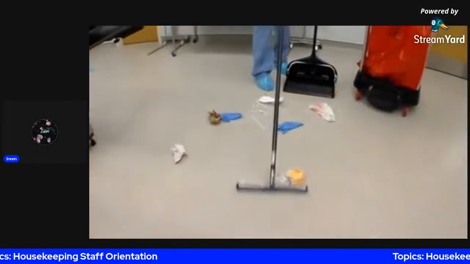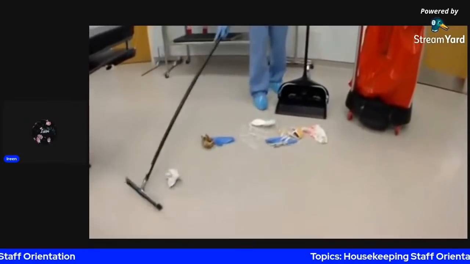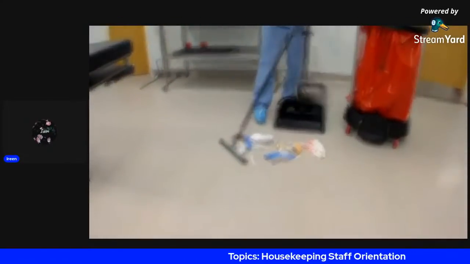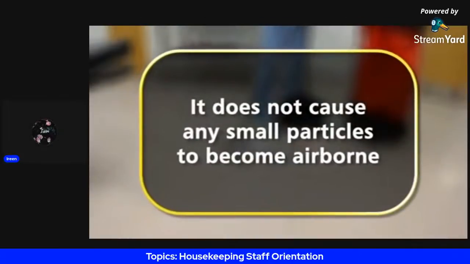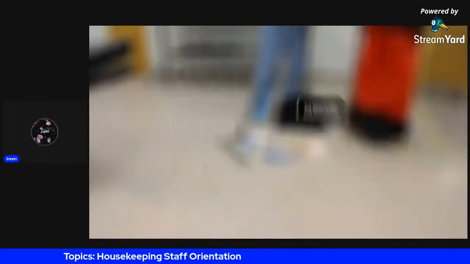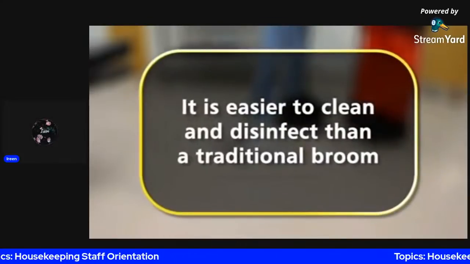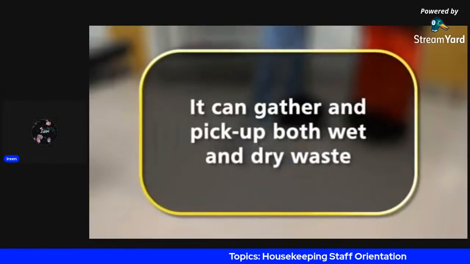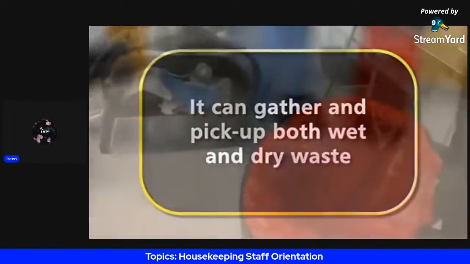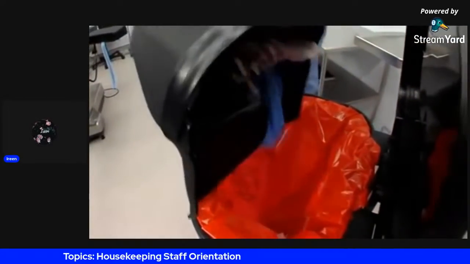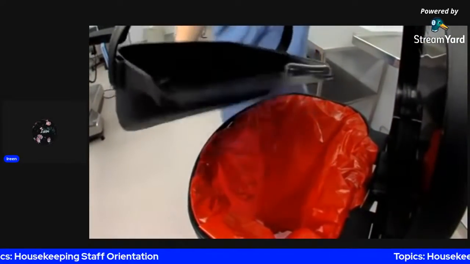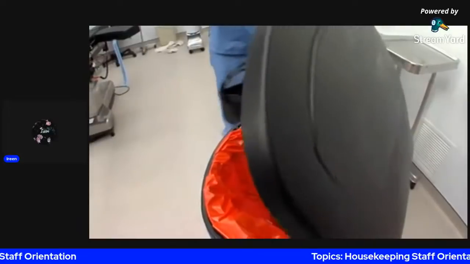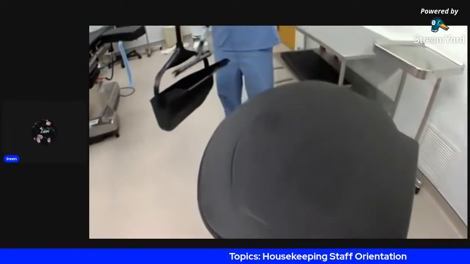The squeegee wand is preferred over a traditional broom in an operating room for several reasons. It does not cause any small particles to become airborne. It is easier to clean and disinfect than a traditional broom. And it can gather and pick up both wet and dry waste. Once all of the debris is collected into the dustpan, it is easily dumped into a Rubbermaid step-on container that has been lined with the red medical waste bag.